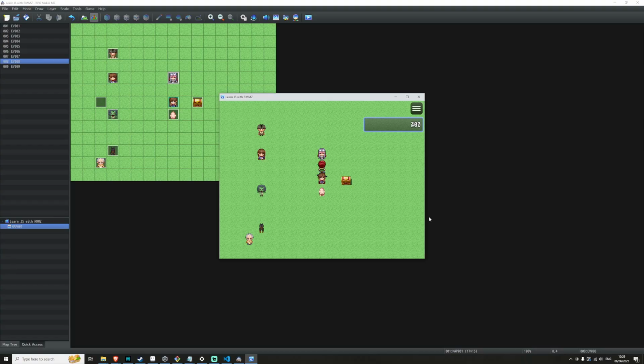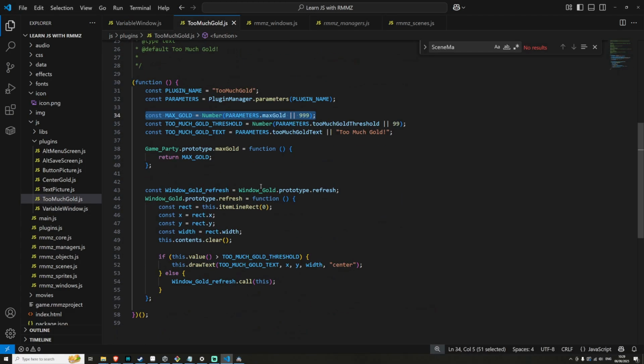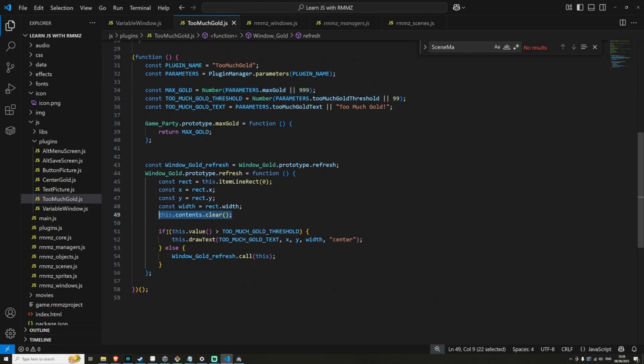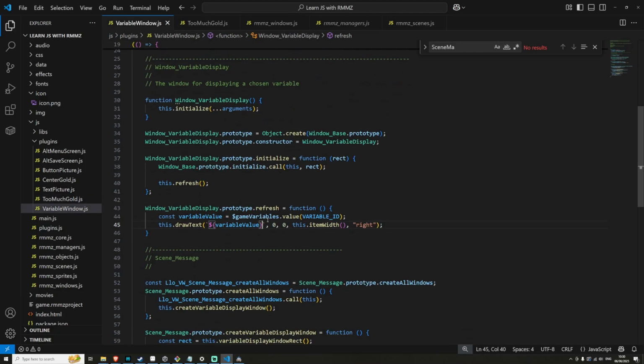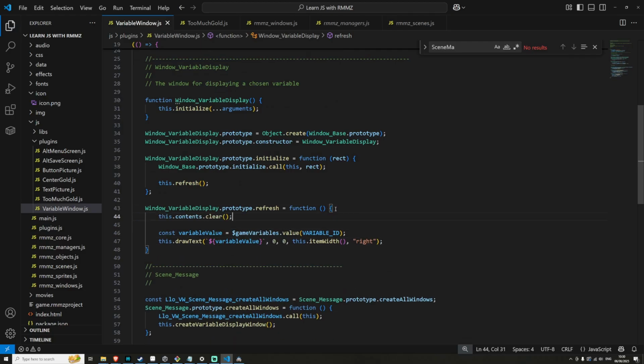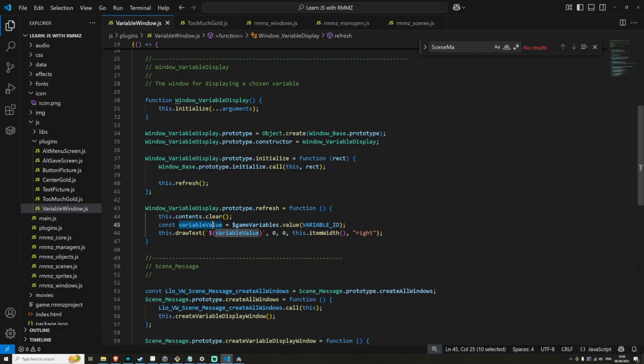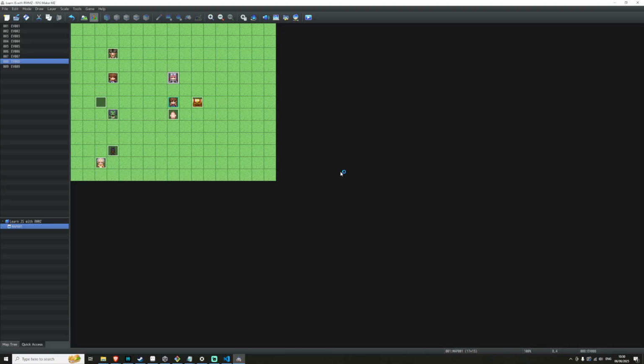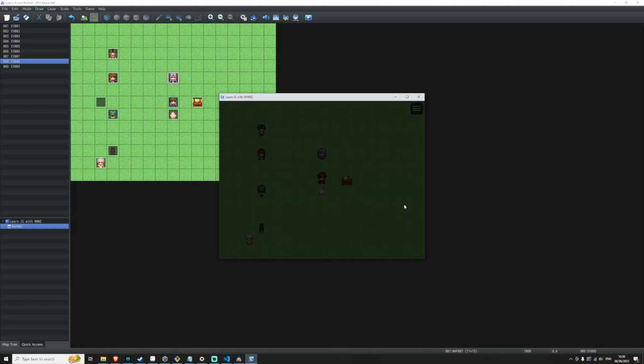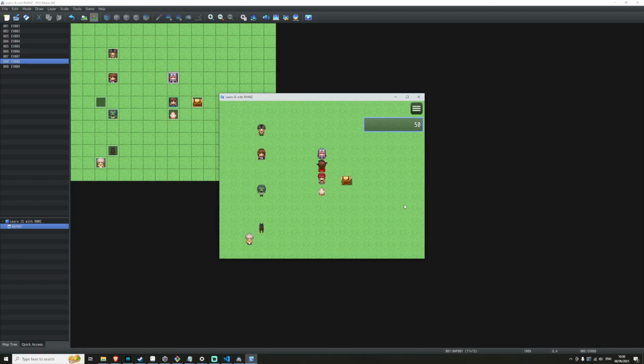And this is the same issue we saw with the gold plugin. So let's check. What do we do? We need to clear out what is currently in the window before we draw any more. It's the same problem. So let's just pop it in the top of refresh, clear the contents, get a value, and then put it in there. So let's just check again. 50, 100, 150, and yep, looks like it's actually working this time.